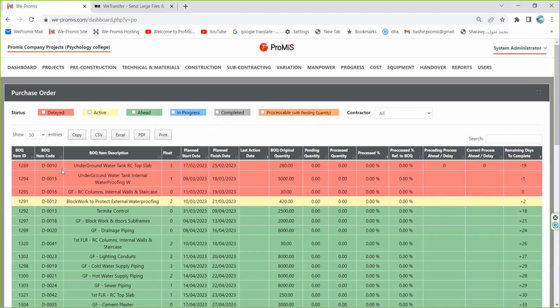The delayed activities will be shown in red color, and the active activities are shown in yellow, and the future or ahead activities will be shown in green color. The blue is for those items that have been partially completed, while the fully completed items will be shown in gray color.